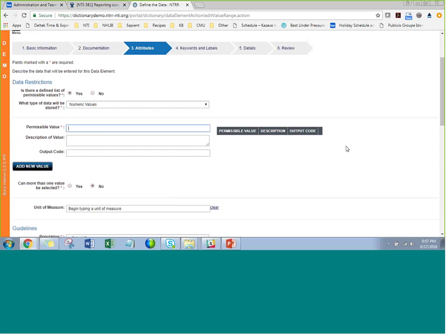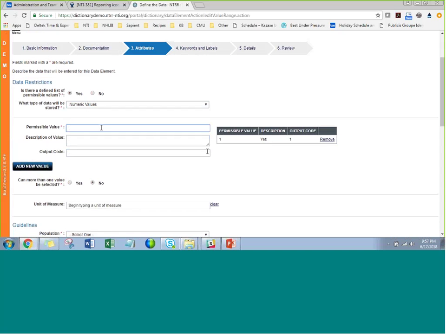values are. So maybe it's 1, and the description of that value is yes, and then your output code is 1. There's a handout on output codes that can be shared with you. These often are standard codes that are used across data collection and research that may be of interest to you, and that can be shared.